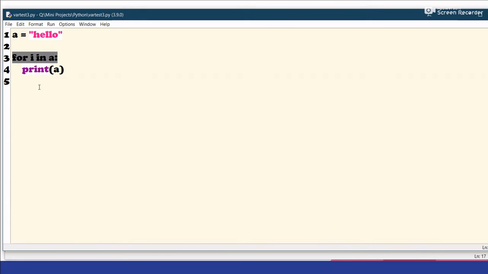The for loop is running 5 times, each time with each of these characters in order. That is first for H, then E, then L, then L, and then O. So it ran 5 times and printed the value of A 5 times. That is hello 5 times.